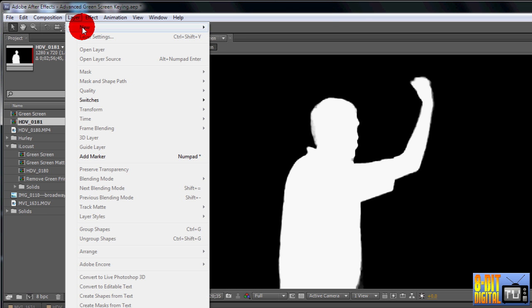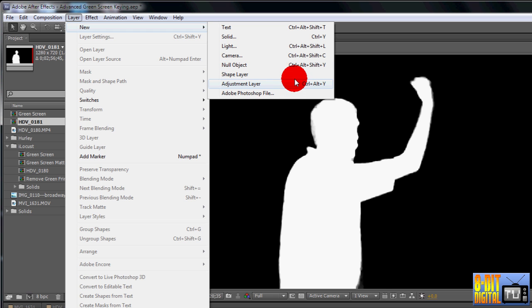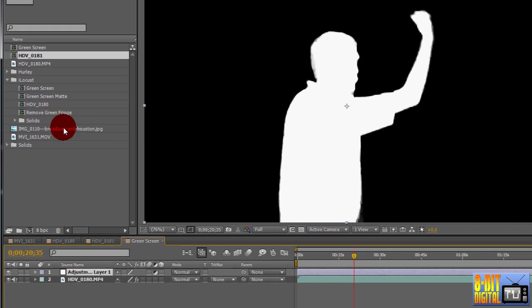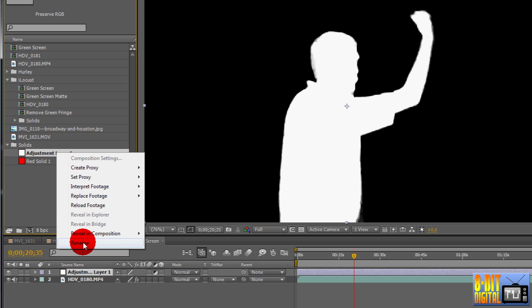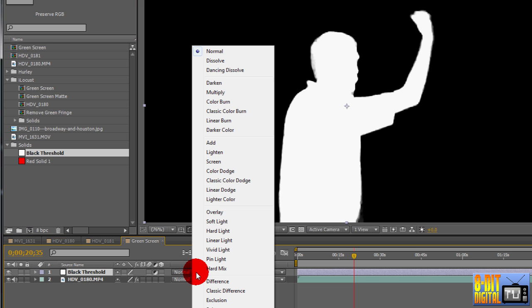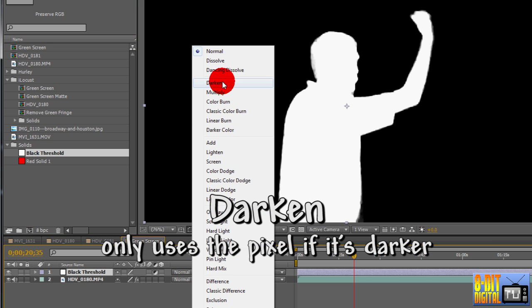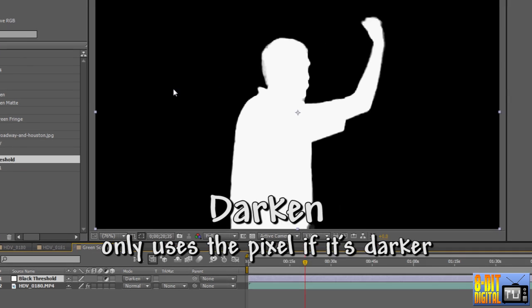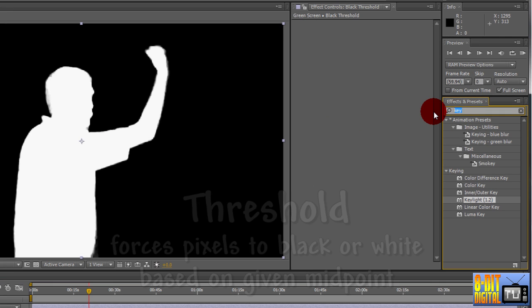Create a new adjustment layer by going to Layer, New, Adjustment Layer, or you can hit Ctrl or Command, Alt, and Y. Rename it by expanding the solid section, right-click, and then rename, and set the name to Black Threshold. Change the blend mode for the adjustment layer to Darken, which makes it only use the areas that are darker than what's below it.